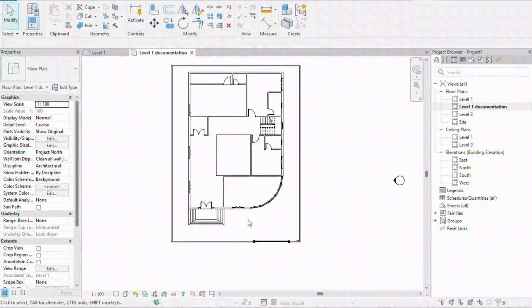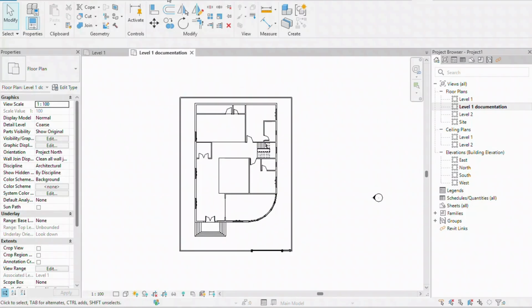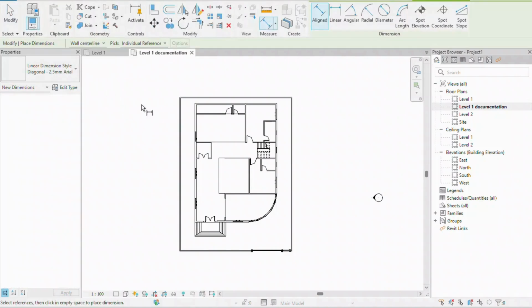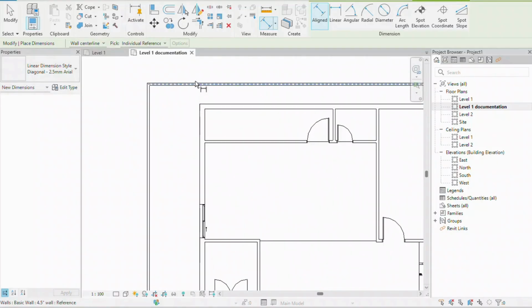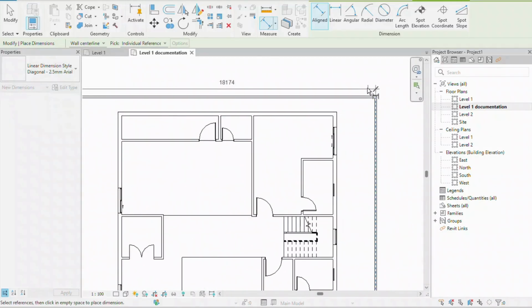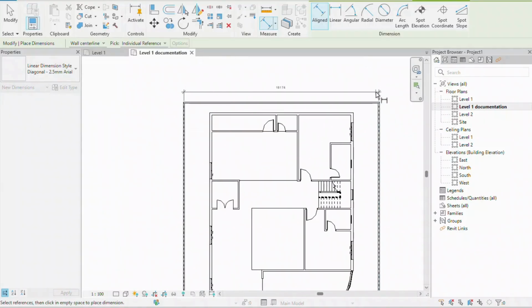Once your plan view is ready, go to Annotate. Let's see all the dimension tools one by one. First is Aligned. When we click on Aligned, by default it takes the wall center line and it picks individual references. Let's see how it works. It takes the wall center line to center line distance.